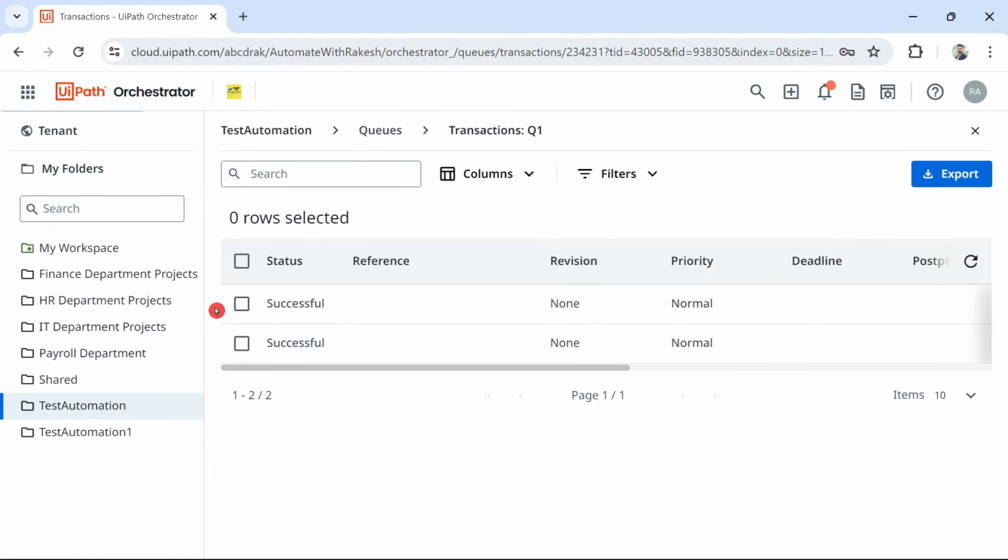Like you call rows in Excel, right? You call them transaction items or queue items. Okay, transaction items. So this much you have understood. Now let us see some practical example of this. Some example where we would really use this queue. This is just for understanding purpose. We have done it, right?